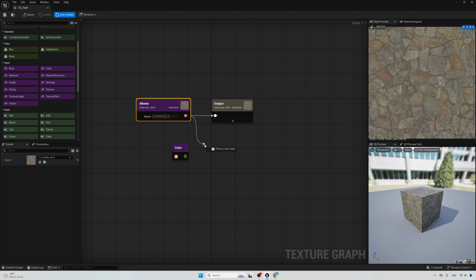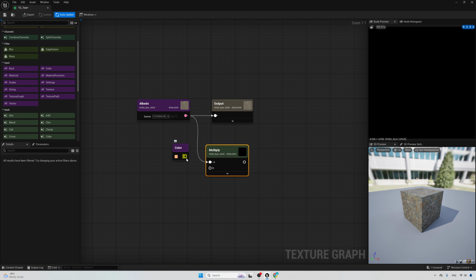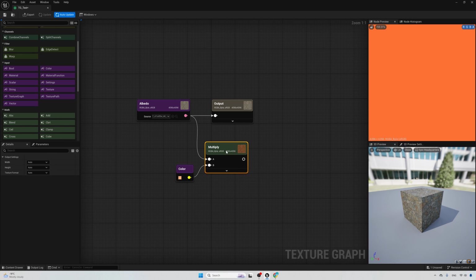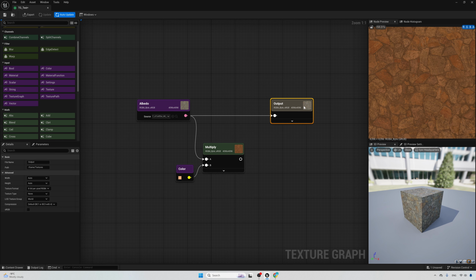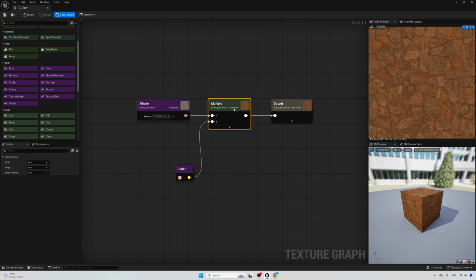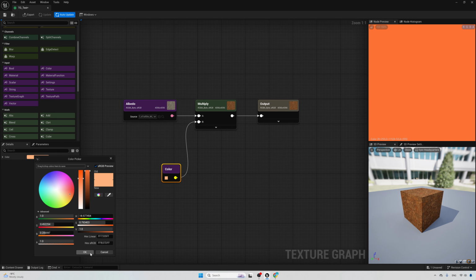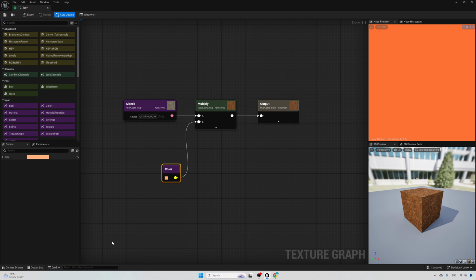So in order to do that, I'm going to drag a wire off the pink pin here and then look for multiply, and I will also connect this to the B pin here of the multiply. Now I'm going to connect the output of the multiply to the output pin, and you can see that we got this kind of color tint on top of our albedo texture, and we can change the color right now to any other color. Then we can add more nodes to our texture graph and make it as complex as we want.